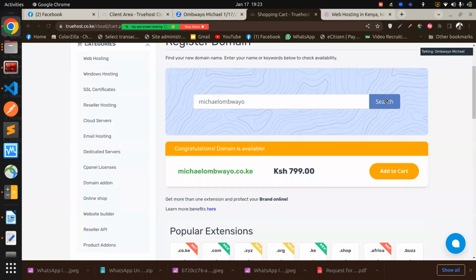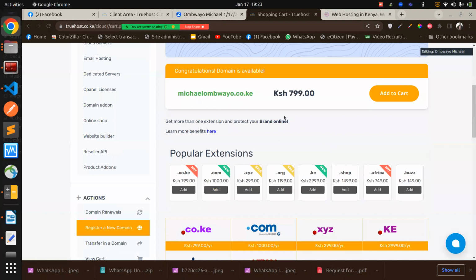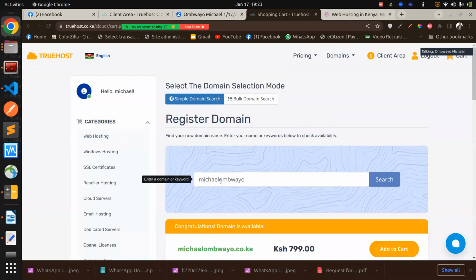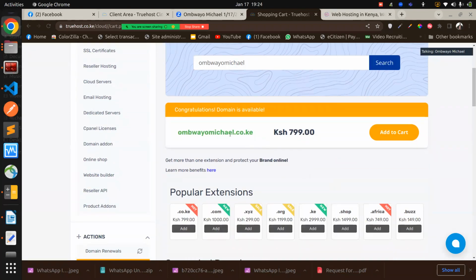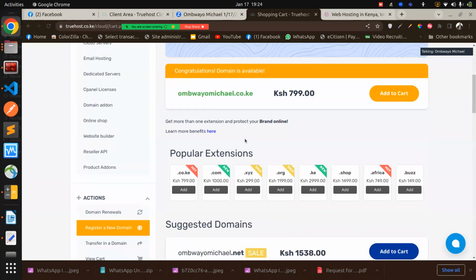So if you search, see, I can register Michael Omboyo. Let me just interchange them because this one I'm going to change. So let me call it Omboyo Michael. So we have Omboyo Michael 799. This is .co.ke. If you want a .co.ke, you click add here. If you want a .com, this.